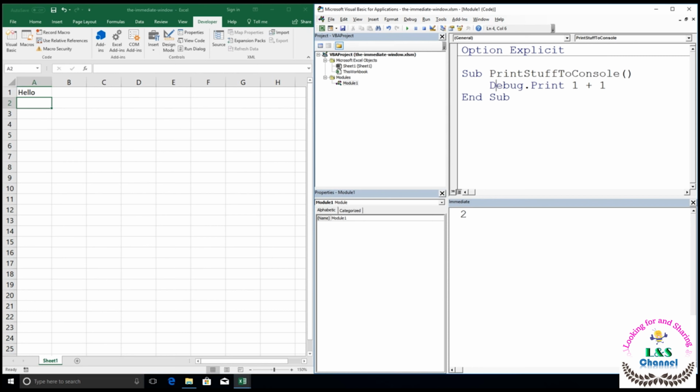We can sort of keep track of those variables in the immediate window to see how they evolve over the course of a procedure. For example, what we can do here is change the value within our Range A1. So for example, what I can do is output the current value of Range A1. So I'm just going to do Range A1.Value. So I'm going to get the value at the very start of the procedure and output it to the immediate window. Below that, I'm going to actually change the value.